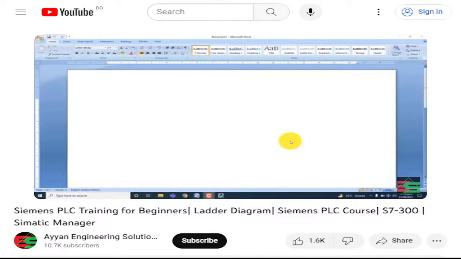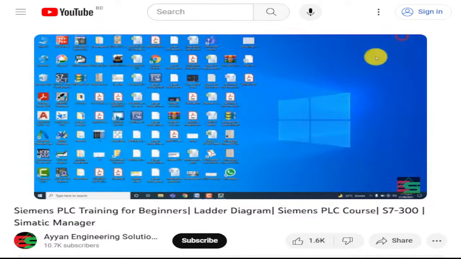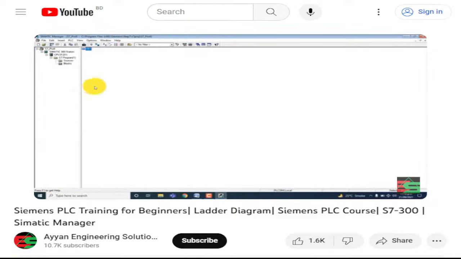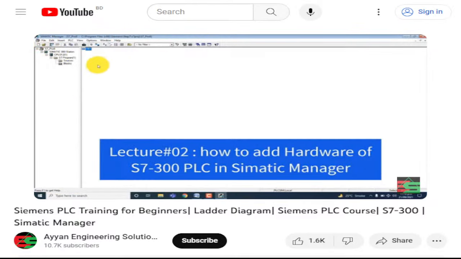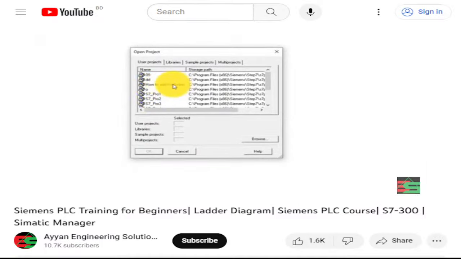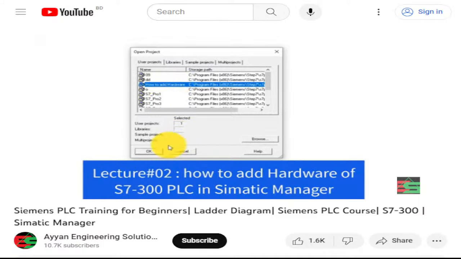Hello friends, in this lecture I will tell you how to use simulation of Schematic Manager for Siemens S7300 PLC. So let's start the software. Go to Schematic Manager S7, and as in our previous lecture, lecture number 2, I have told you how to add the hardware in the Schematic Manager software. So we will open our previous lecture. Go to open, this is lecture number 2, and open it.